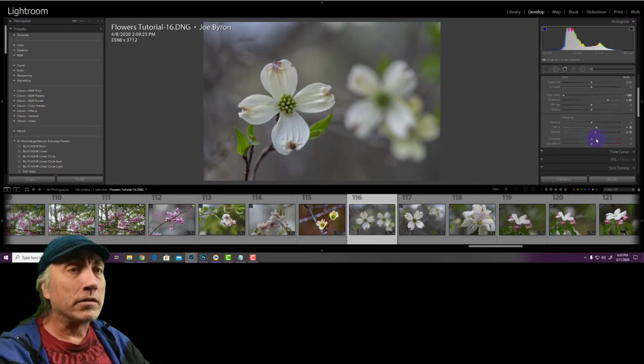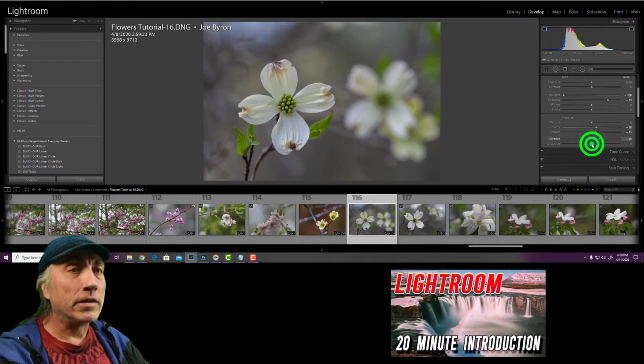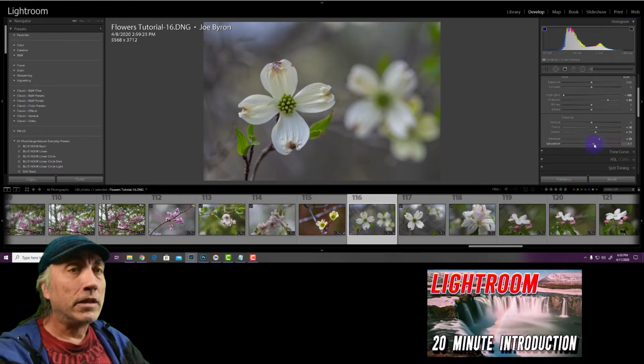Now, as a general rule for my photography, I like to take this to around 30. It's 29 now. And saturation about 9.